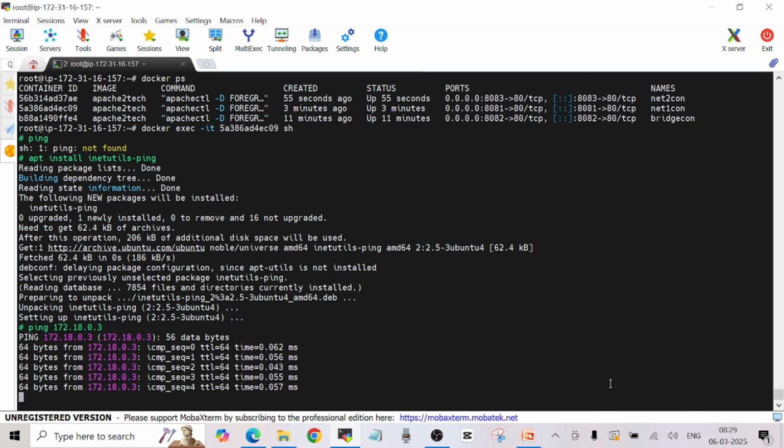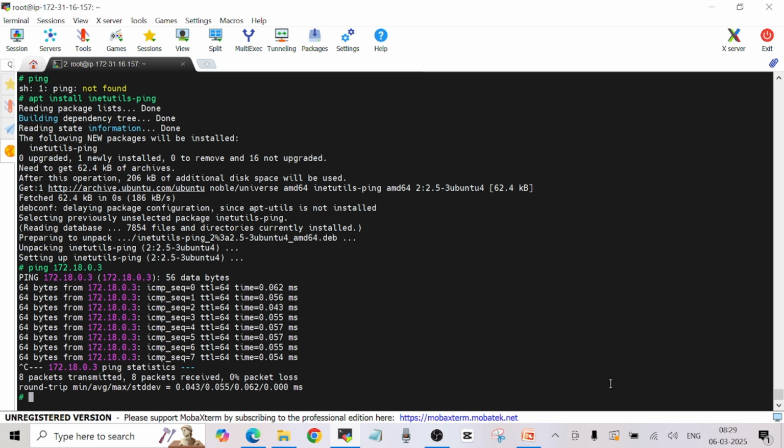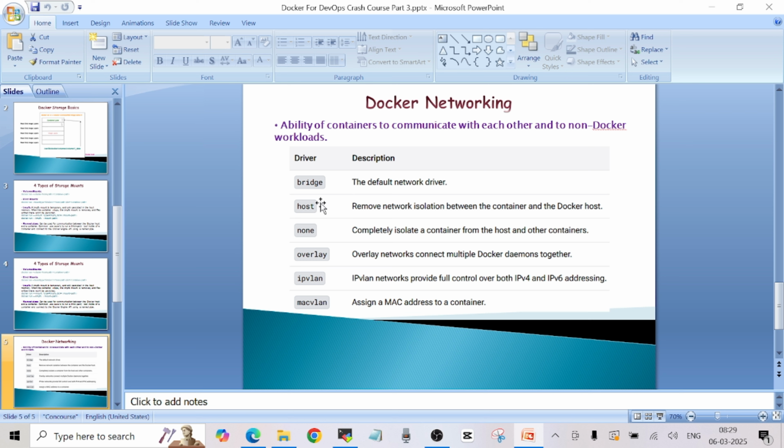So this is how networking works. If you create your own network and you specify that network while creating the container, any other container that is in that same network will be able to communicate with it. If you're trying to communicate from one container on one network to another container in another network, in that case networking does not work. So this is the type of network isolation that we have in Docker. I hope the concept of bridge and host is clear to you.